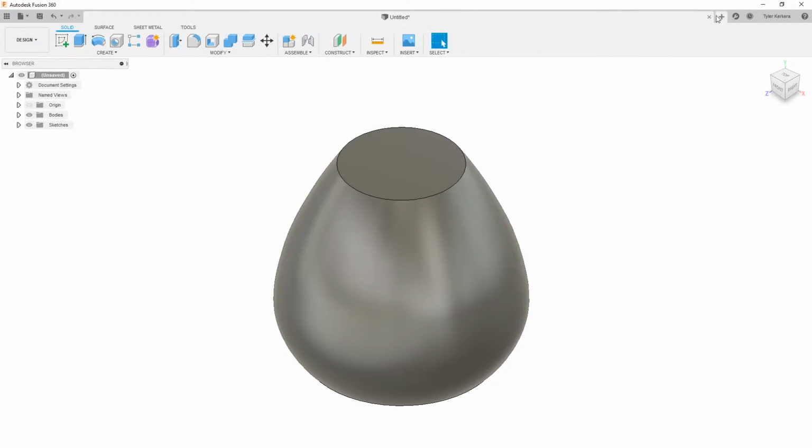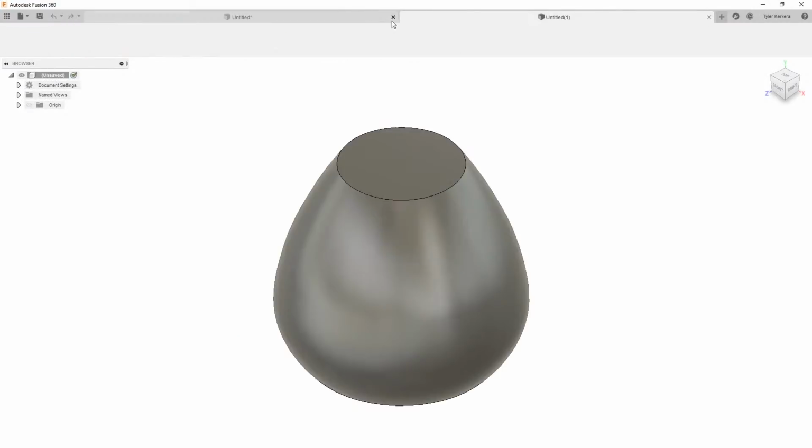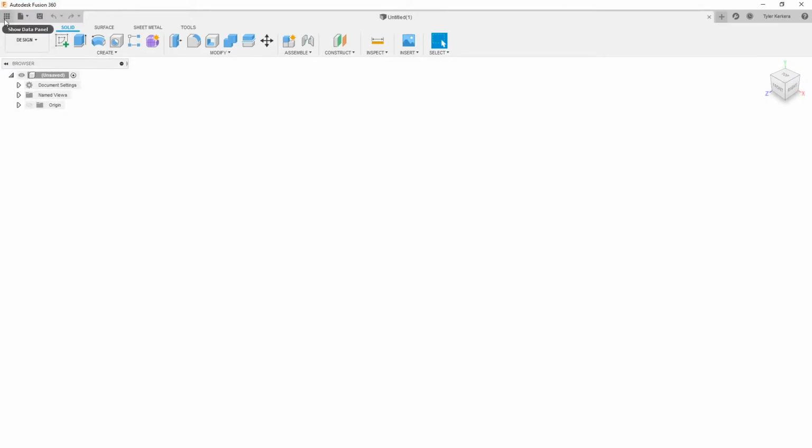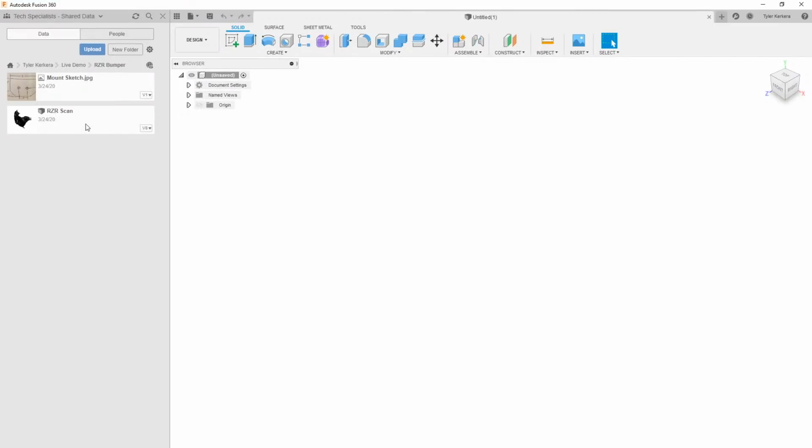So going back into Fusion here, I'm going to close what we had there and open up a new design. What we're going to be putting together, you might have seen in the thumbnail and the title, is going to be a tubular front bumper for a Polaris RZR, which is like a side-by-side or a UTV.